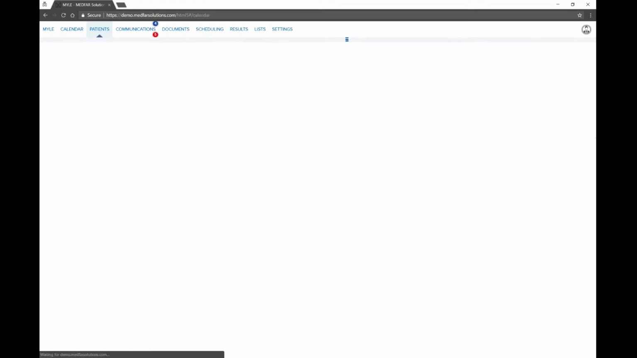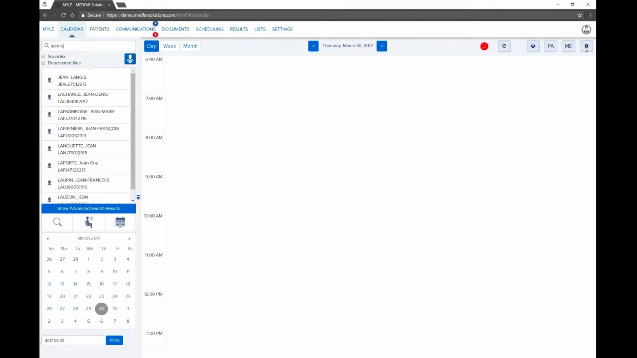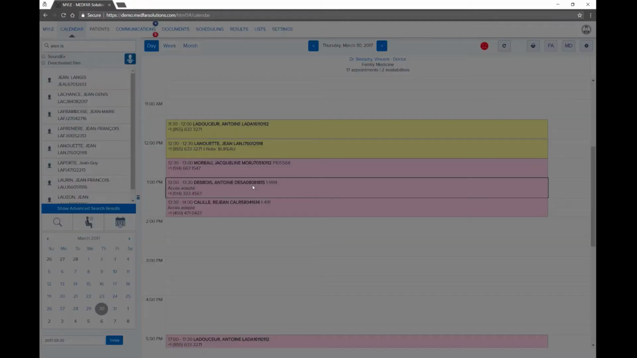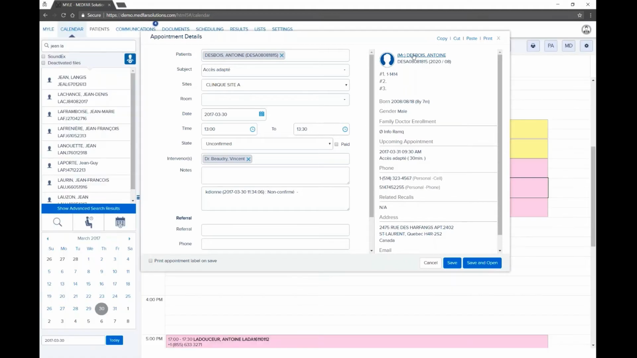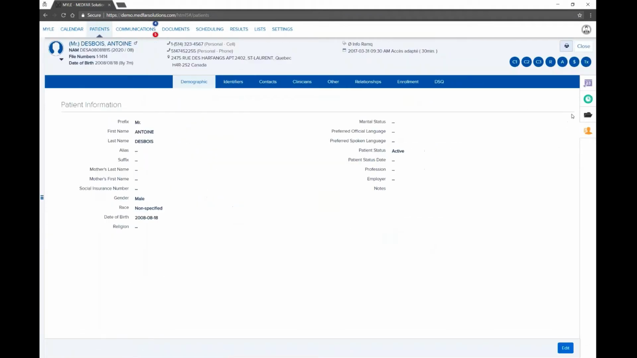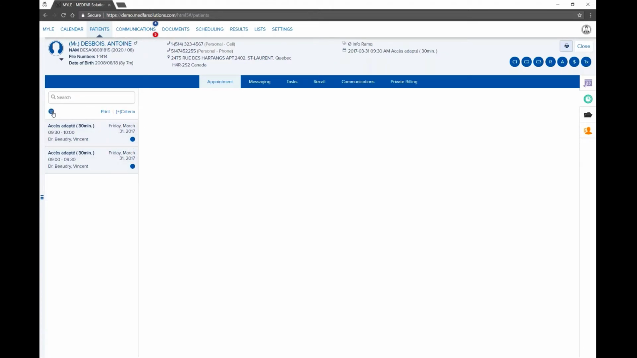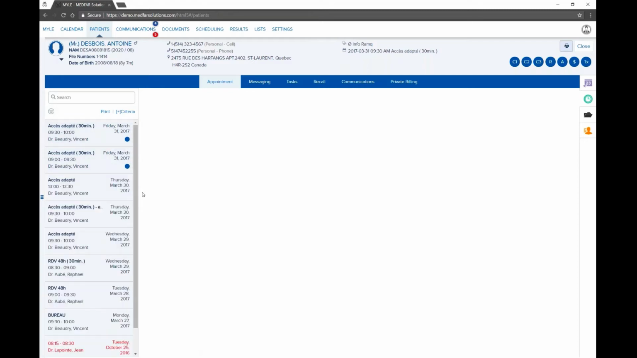Actually, I will go and get another patient to make sure that you understand this new feature. So we'll go with Antoine Desbois, who I know has much less future appointments. So you see two future appointments with blue dots. If I click on that filter button, now I will only see the future appointments. If I click again, I will see the entire list.